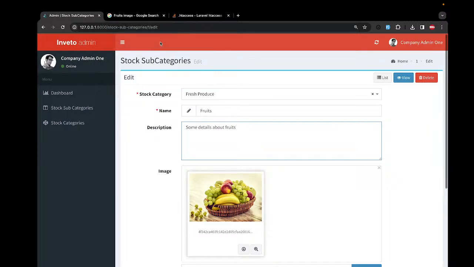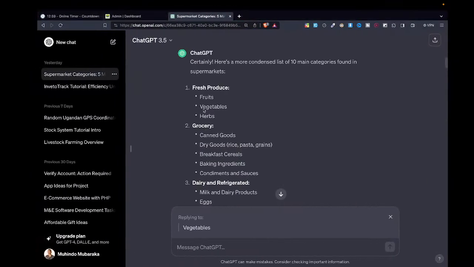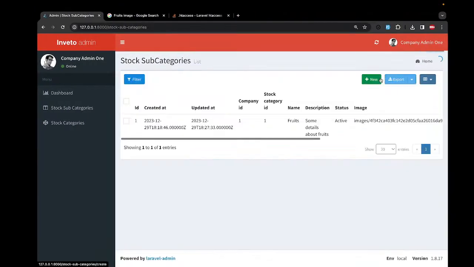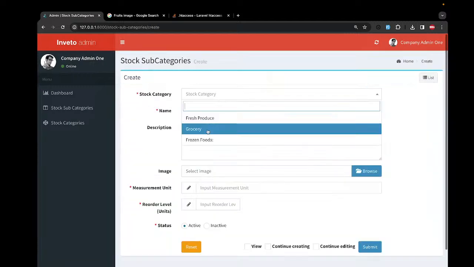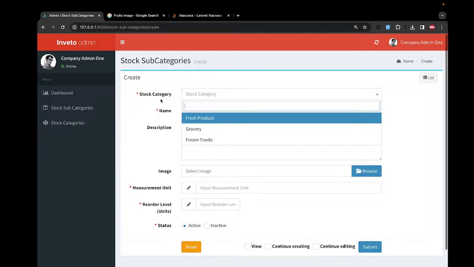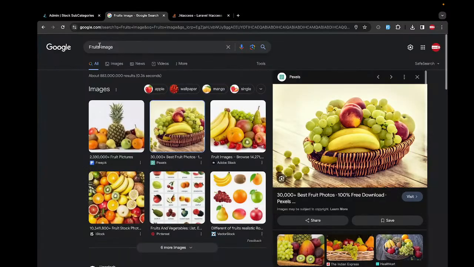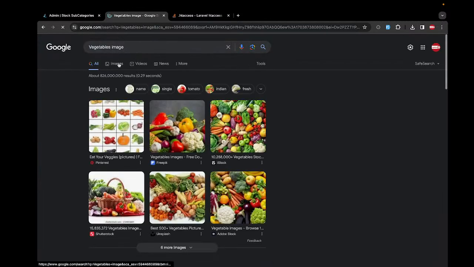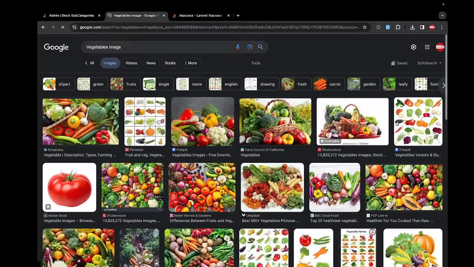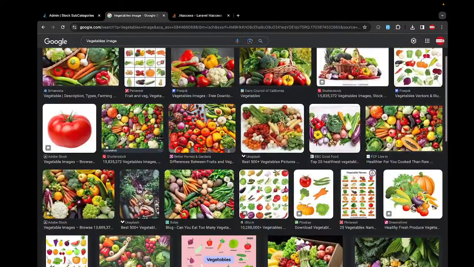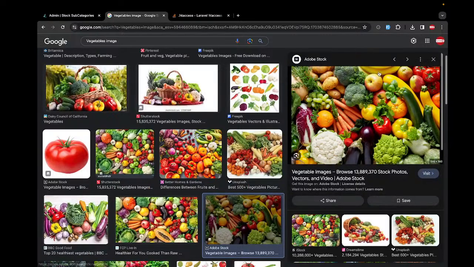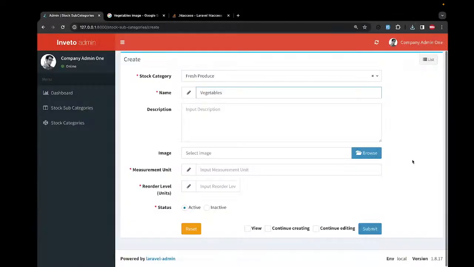Let us add more, like 2 or 3 subcategories. So under fresh produce we have vegetables. Okay, so we'll come here, click list, new vegetables. So, a subcategory called vegetables under fresh produce. Let me come here and search for an image for vegetables. I can get this one, and I come and upload it.